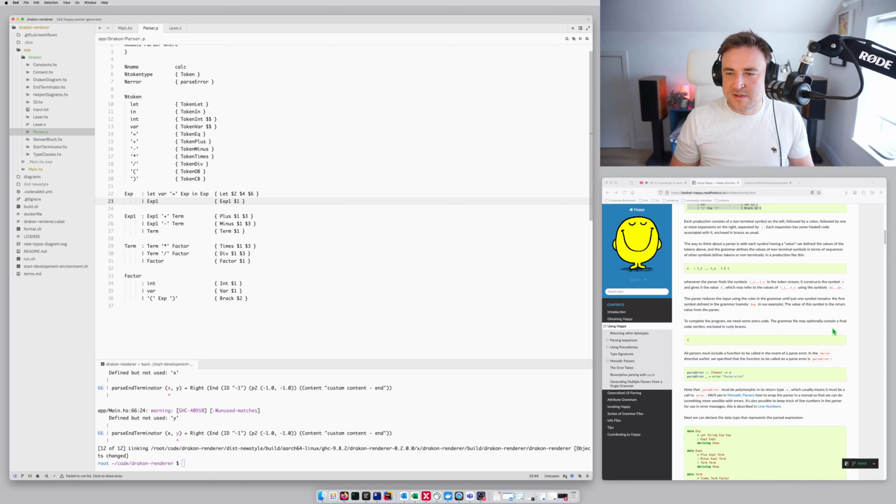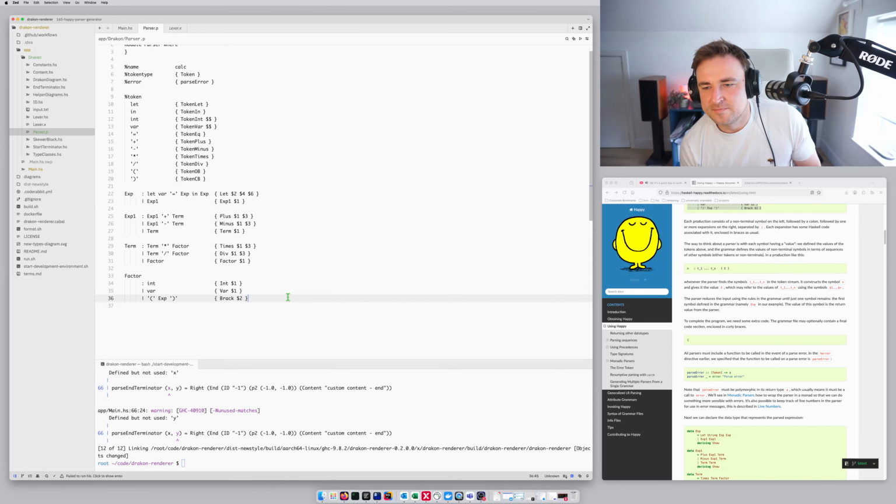Each production consists of a non-terminal symbol on the left, followed by a colon, followed by one or more expansions on the right, separated by a pipe. Each expansion has some Haskell code associated with it, enclosed in the braces as usual. So these are the constructors, I think. But we are still missing these types.